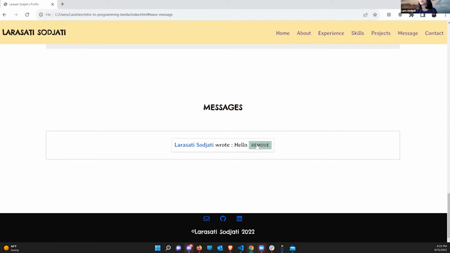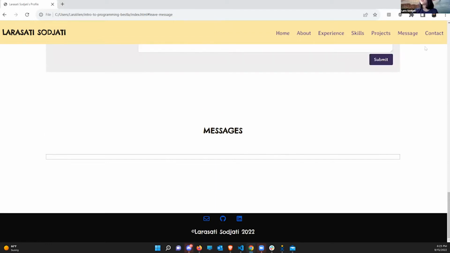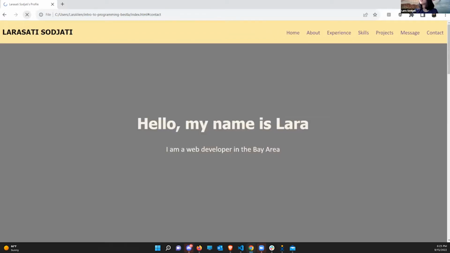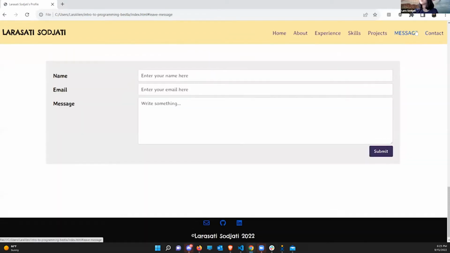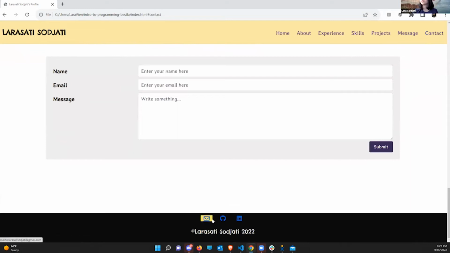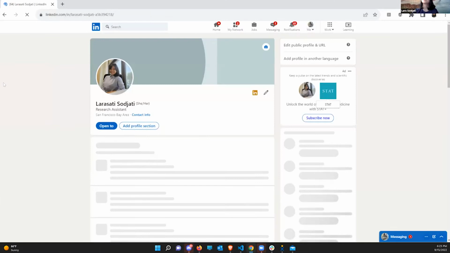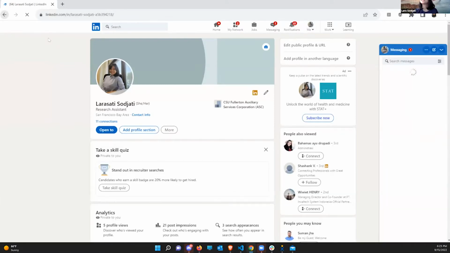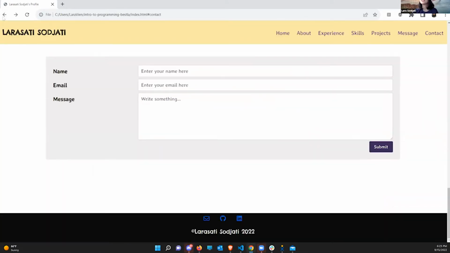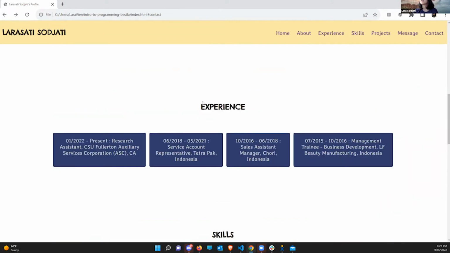And then if I want to remove my message, I just click this remove button. And then if you go to contact, oh yeah, sorry, need to refresh first. And then if you go to contact, message contact, and you can see there's a footer here that links to my social media account. For example, if I press my LinkedIn, it's working to my LinkedIn account. All right. So this is my website.